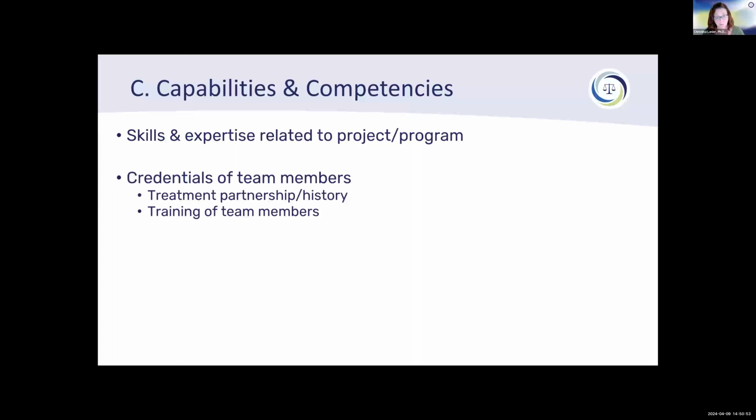that you're interested in serving with your program. You want to talk about the training of team members. So this is kind of a place where you're going to toot the horn of your team members and yourself to make sure that they understand you've worked with this population, your team members have worked with this population, everybody's on board to start or enhance the juvenile drug treatment court. Okay.